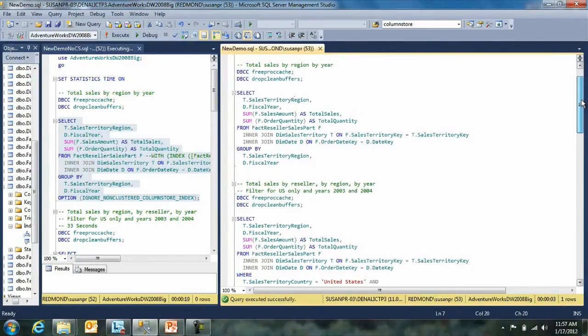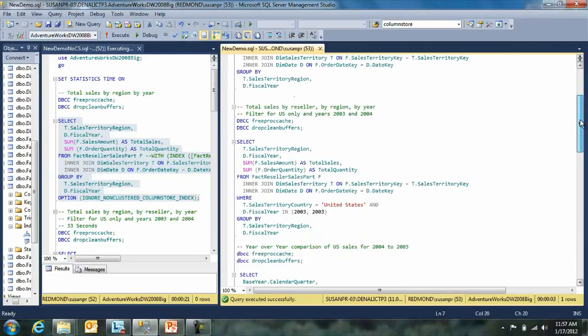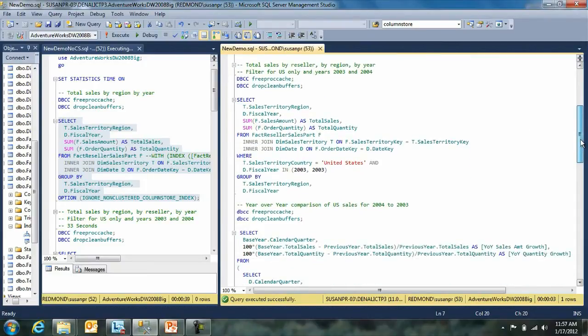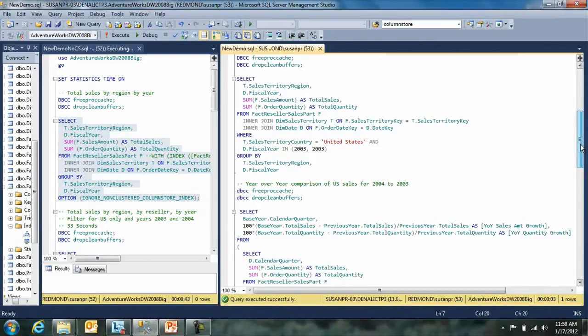And after looking at the total sales by region and by year, he wants to drill into those results. So he's going to get the total sales by reseller, by region, by year, and then filter that to be only in the US and only for years 2003 and 2004. So we're doing a join of a big fact table to a couple of dimension tables, we have a couple of filters, and we have a group by. And then finally, we'll look at a year-over-year comparison of those US sales for 2004 and 2003.